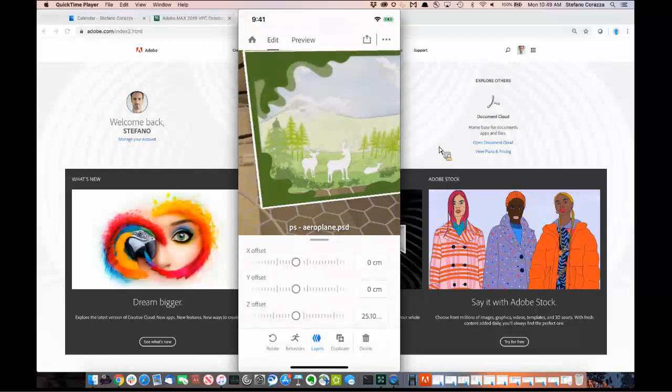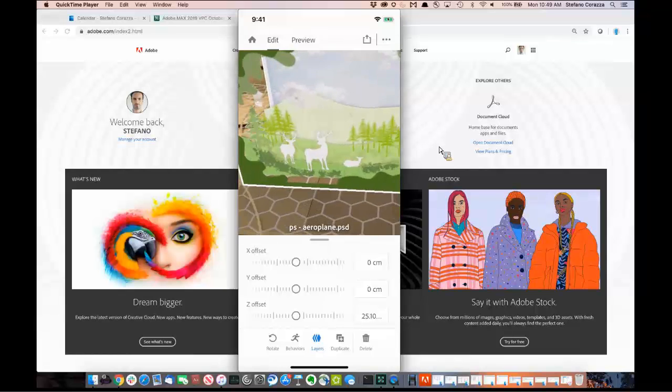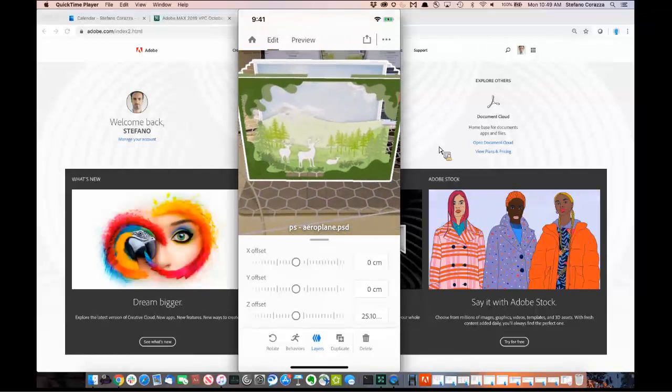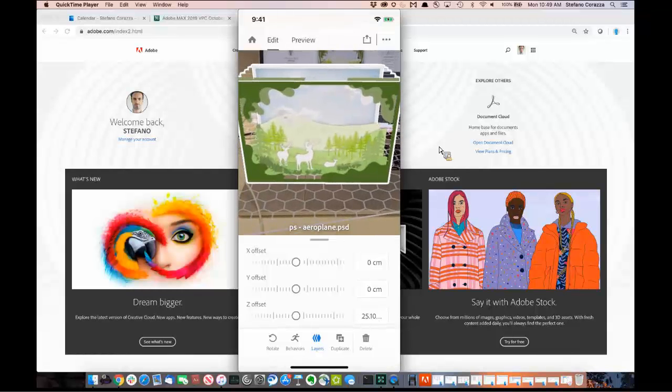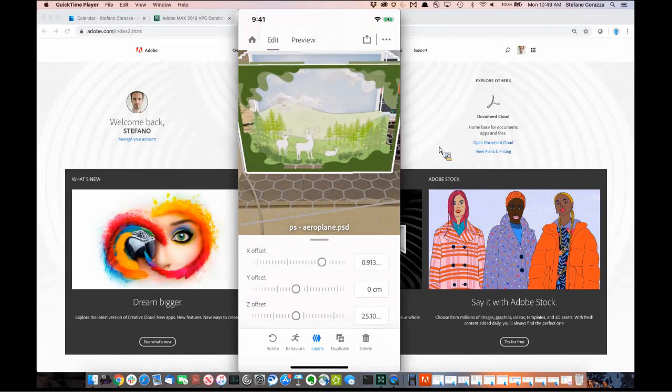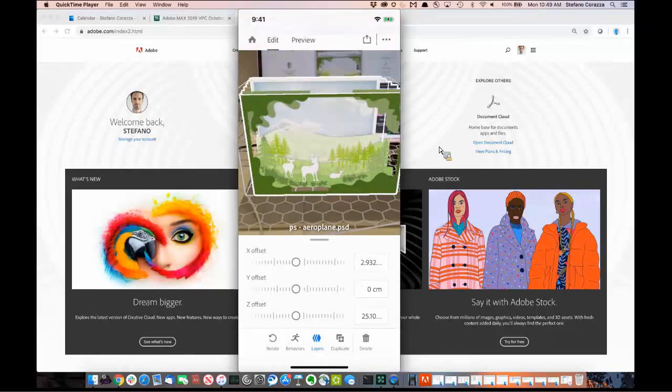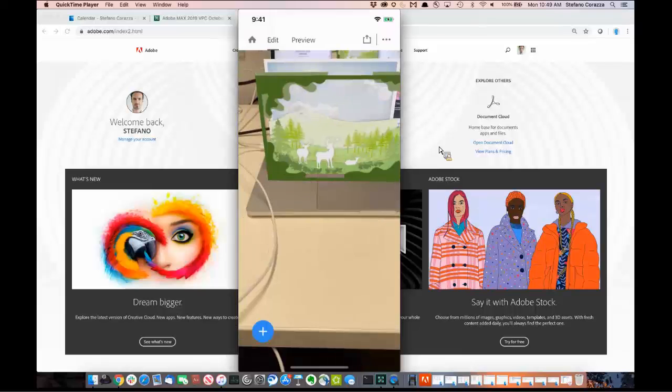So this is the backdrop of my toy story that I'm creating, and I can also create offset along X and Y, of course, creating really a cool effect of parallax and 3D, like we have shown last year at Max. Let me add a few more assets.